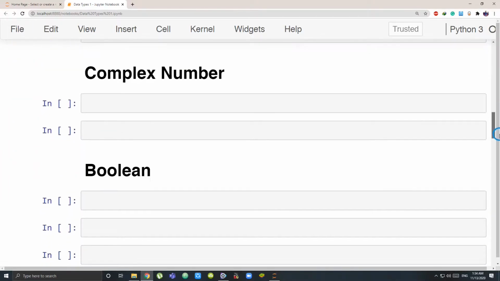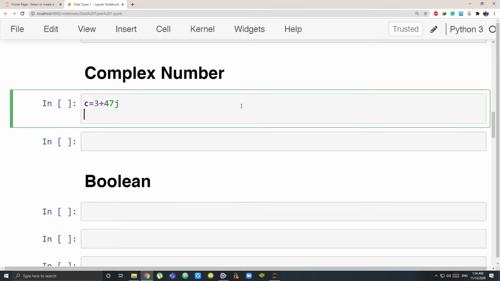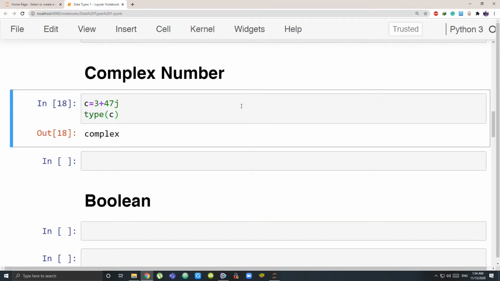Now the next type is complex number type. Complex number means a real number plus an imaginary number. So my C is a complex number. It will be a real number, say 3 plus an imaginary number, say 47J. You write J for imaginary number. What is the type of C? Let's check. It is complex.